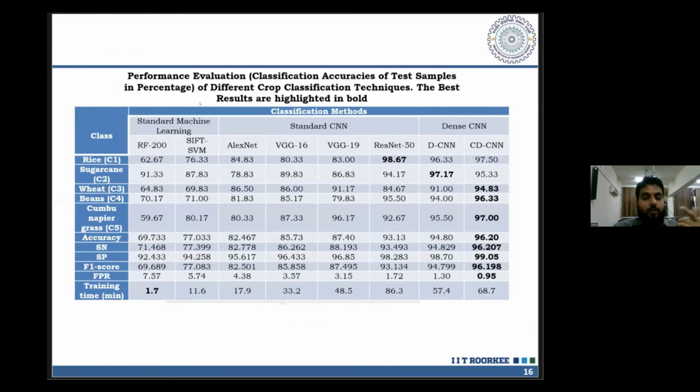This is the performance evaluation, the classification accuracy of testing samples from standard machine learning algorithms, standard CNN algorithms, and our proposed dense CNN. Here we can see the highest accuracy in bold. We can also compare with the other proposed CNN or machine learning algorithms. Our CDCNN shows the best result.